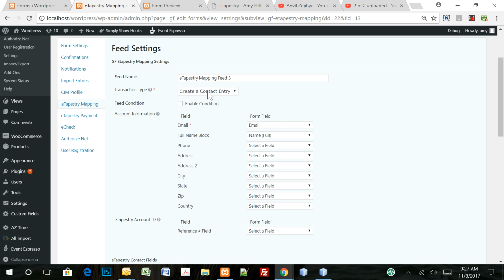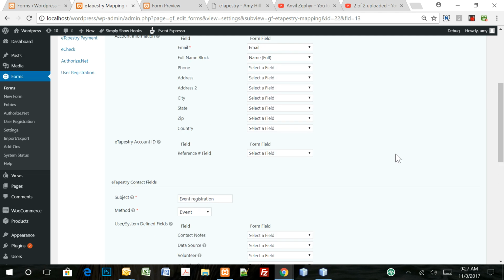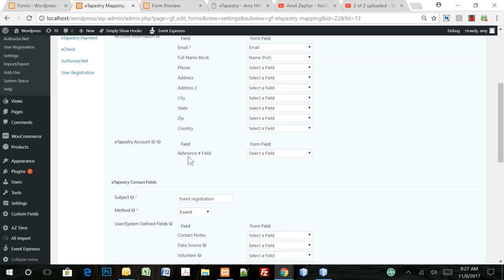I've chosen to make this a contact entry, and in doing so, it has populated all of these fields so that I can map to my user-defined fields. But what I want to work on right now or show you is this reference field.